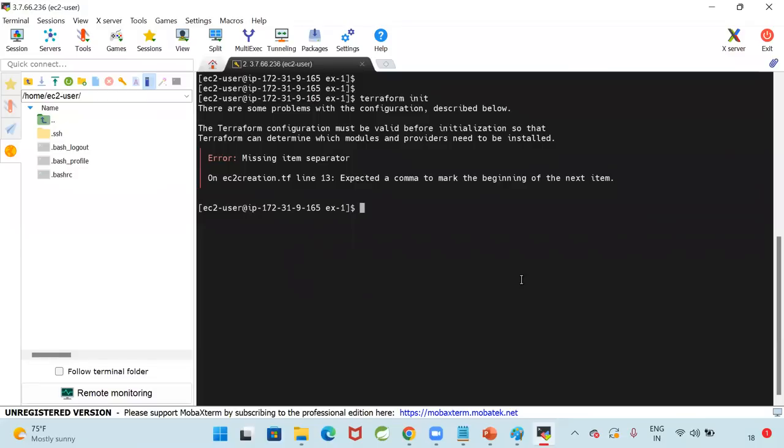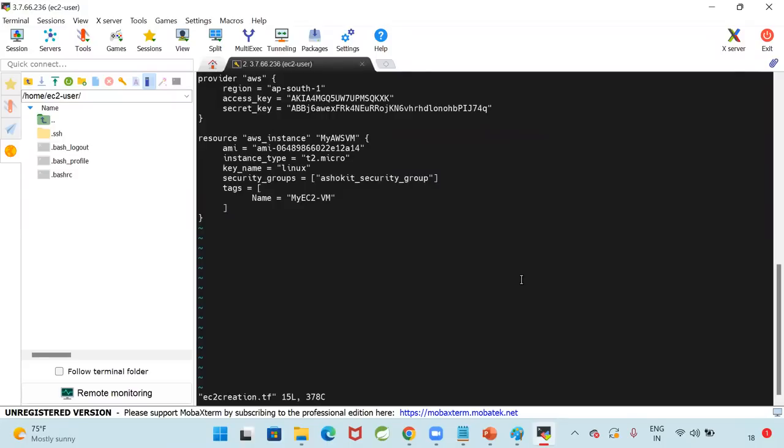Now, is it initialized? Line number 13, expected a comma. Let me open vi ec2creation.tf. It is saying that it is expecting a comma in line number 13. Okay, guys, there is a mistake in the script. In the tags, it should not be the open brace. It should be the curly brace.